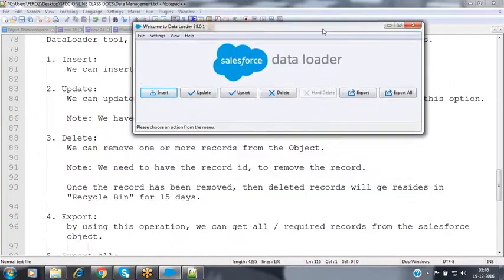So in the previous session, we discussed how to export the records by using Data Loader, how to insert records into an object by using Data Loader, and how to update records by using Data Loader. Now we will see the rest of the options: how to perform export all, how to perform the upsert operation, and how to perform the hard delete operation. We'll see these practically today.